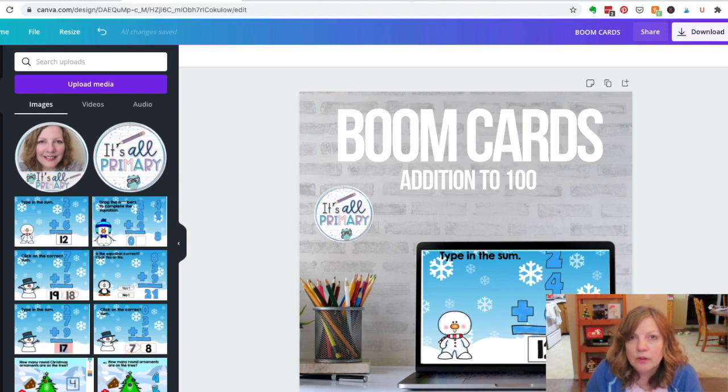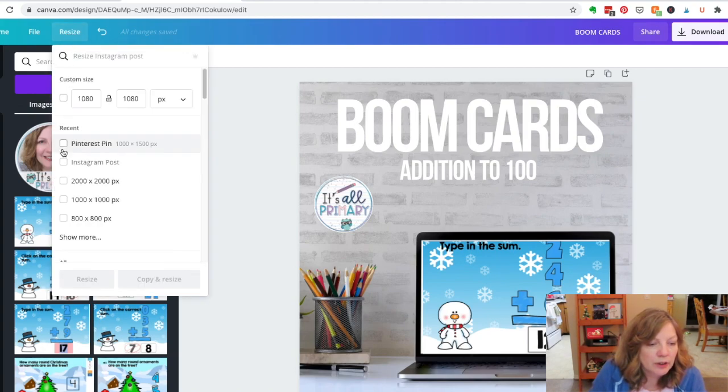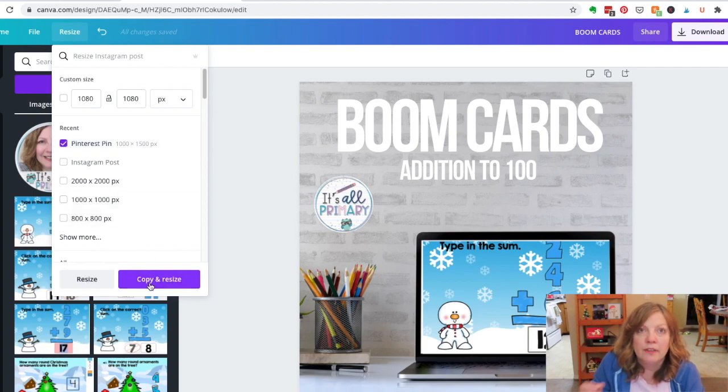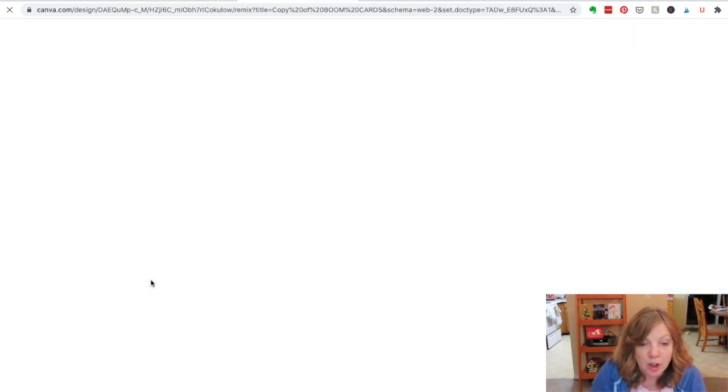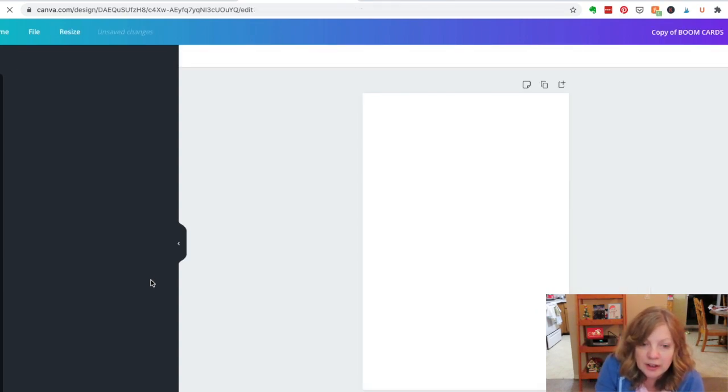Speaking of pins, one of the things that I like to do is after I've made my boom cards, I like to resize this and turn it into a Pinterest pin. So all you need to do is go over to resize up here beside file, click it, and then I click on Pinterest pin, and it will copy it and then resize it. Or you could just resize it. I tend to like to have both. So I copy it, resize it, and it just takes a bit. It'll open up a new tab. So the other one is already still in another tab.